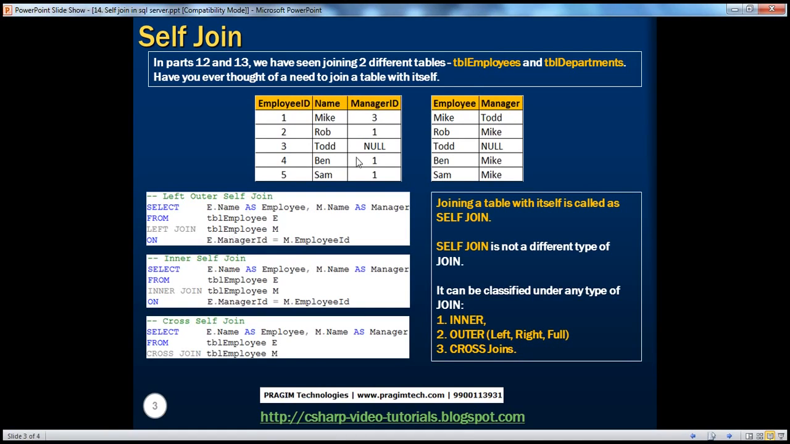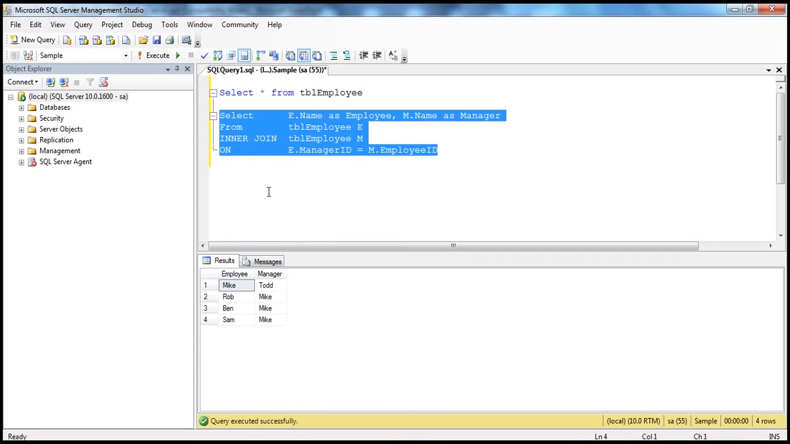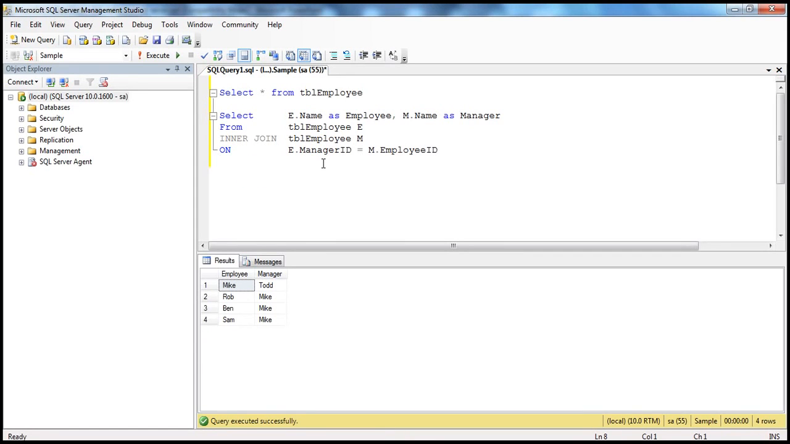Okay, so when you are using this column to look up in the employee ID column of the same table, if there are no matching rows and you're doing an inner join, the matching rows are not returned. So you can call this an inner self join. Okay, why is it called a self join? Because you're joining the same table with itself and you're doing an inner join, so inner self join.